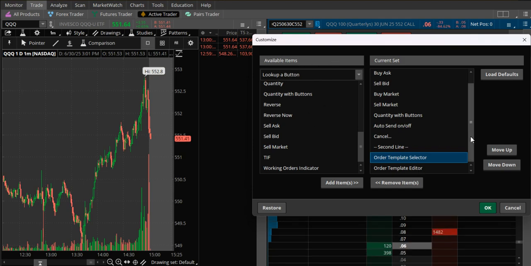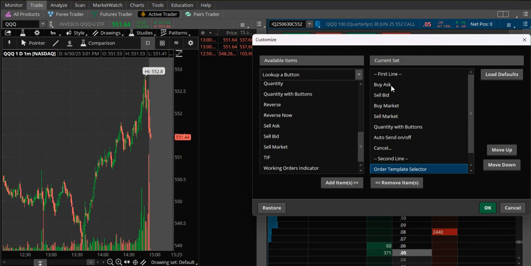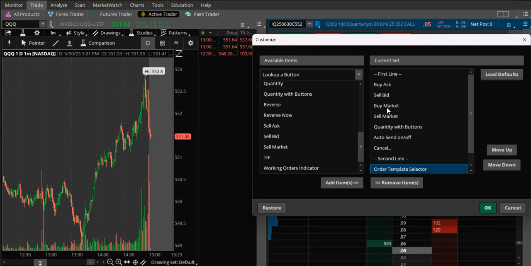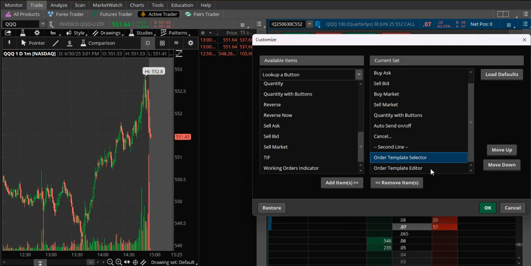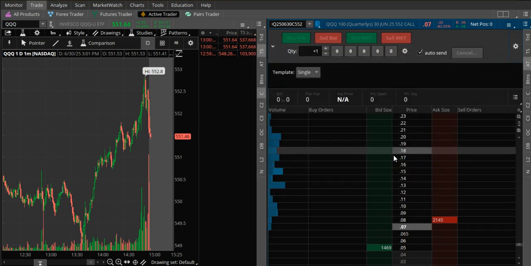When you're done setting that up, I'll go through it once more. Buy ask, sell bid, buy market, sell market, quantity with buttons, auto send, on and off, cancel. And the second line will be order template selector and order template editor. Then you can hit OK. Now this is set up.